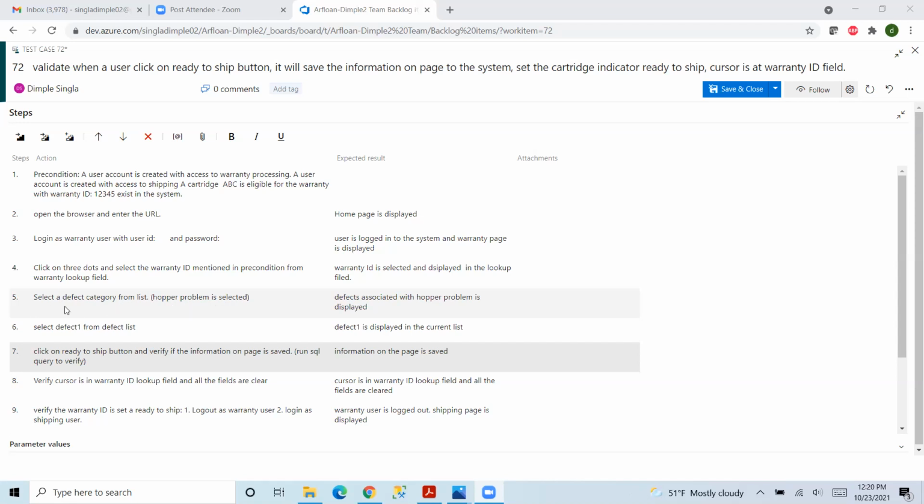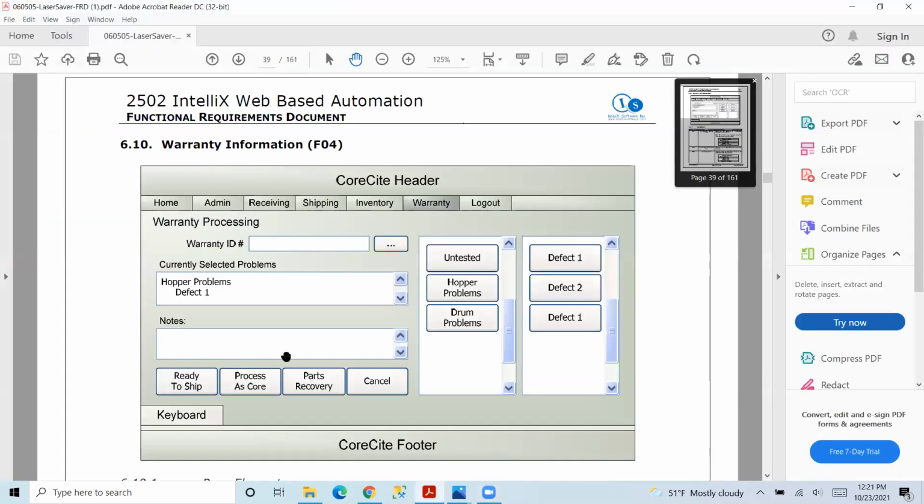So in step 5, first select a defects category, and then once you click on one of the categories, the associated defects will display under the hopper problem list. Then out of those, we select defect 1, and that defect 1 will go into the current list. And then click on the ready to ship button. The notes field is a non-required field, so I skipped this one.